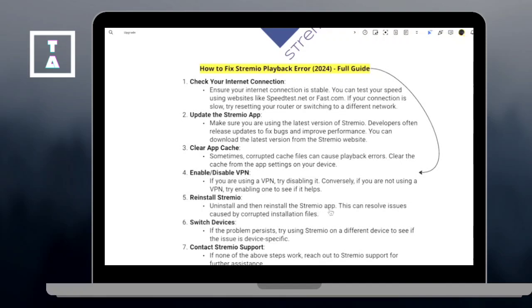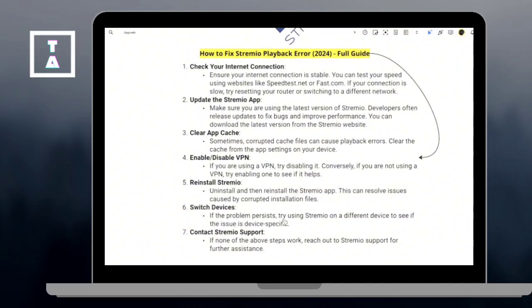Then the final step is to contact Stremio support. If none of the above works, visit the official Stremio support page, describe your issue, and request help from their technical team. And that's it for today's video.